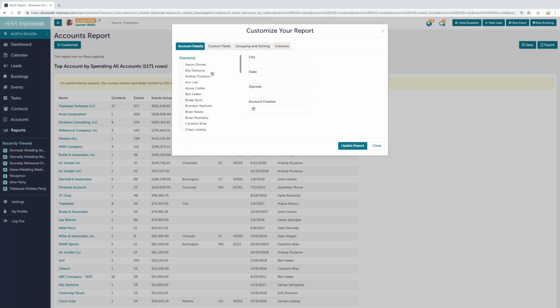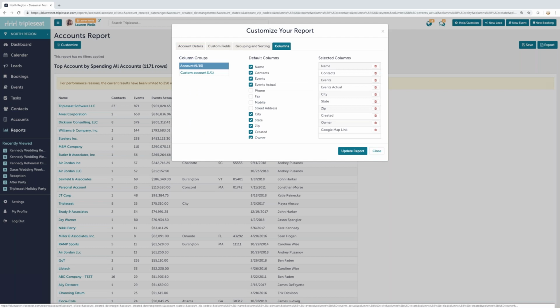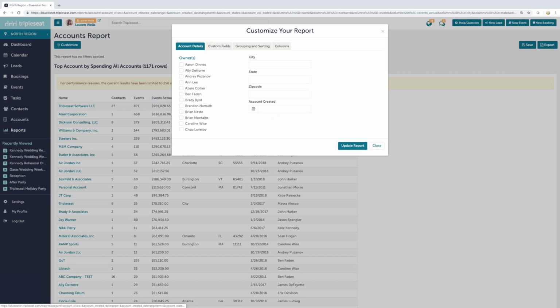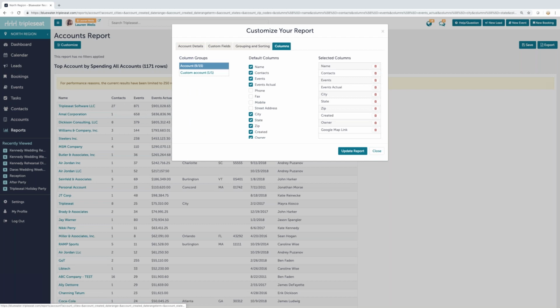So what I did here is I'm including all event owners from my team, but what I'm really looking at is the columns tab here, and I want those contacts, account names, contacts, and I'd like to see the event actual information. That means the event total revenue before tax and gratuity, and then a couple other data points about that account. So that's really what I did there. There wasn't too much customization, but I'm leaving everything blank. That's going to include everything. But really the columns, just some basic account info that I want to see.